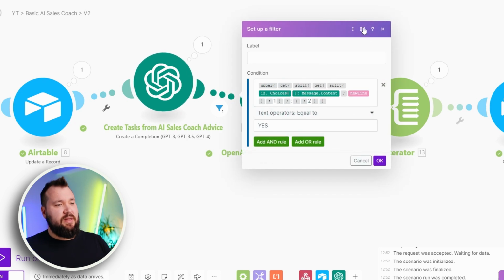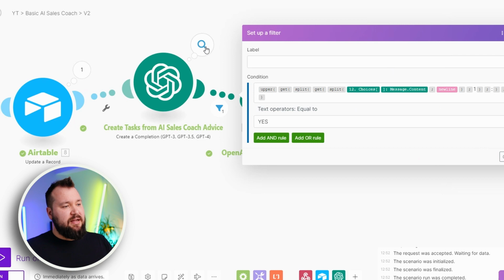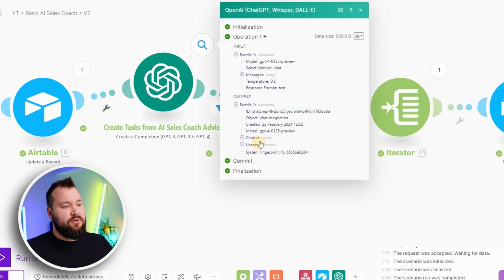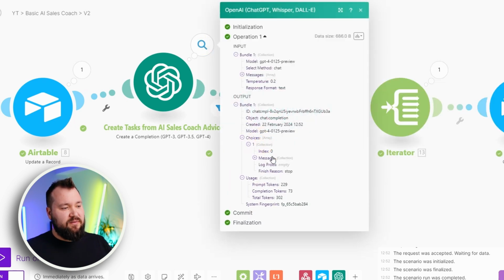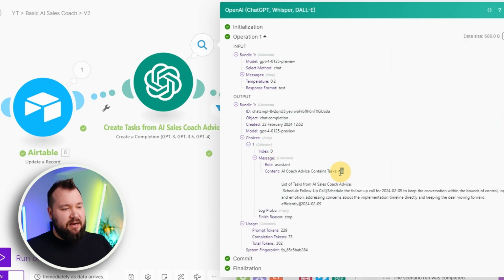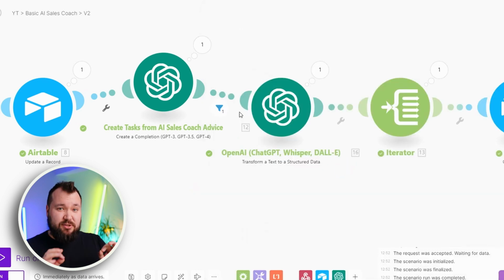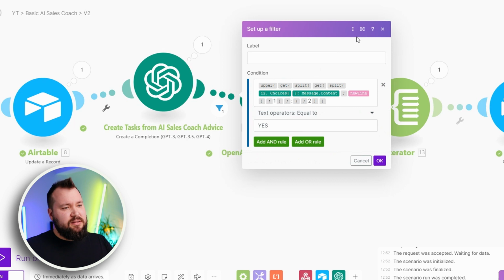What I'm doing here is trying to extract that yes or no response from that part of the text where AI is giving us that answer. You see this particular part: AI coach advice contains tasks, yes. I'm trying to extract that yes. And the way to do that is actually quite simple.